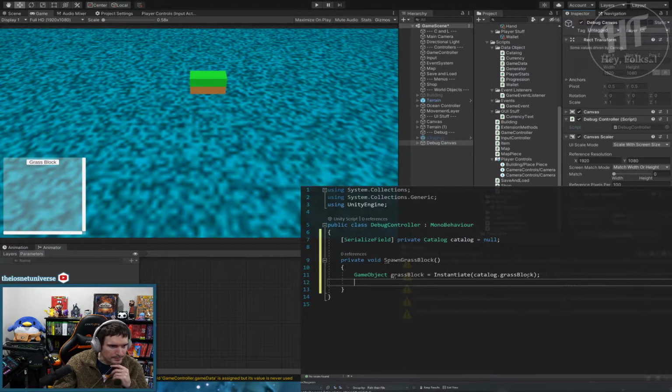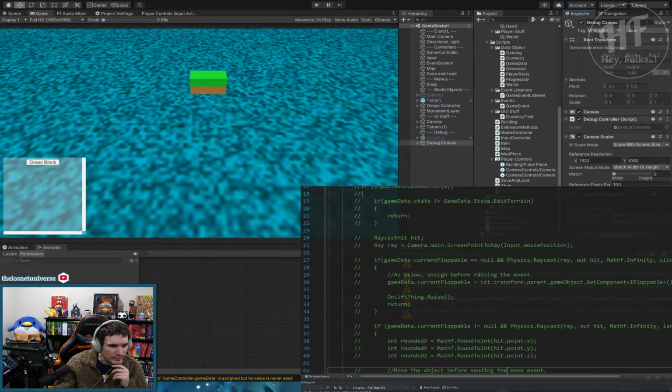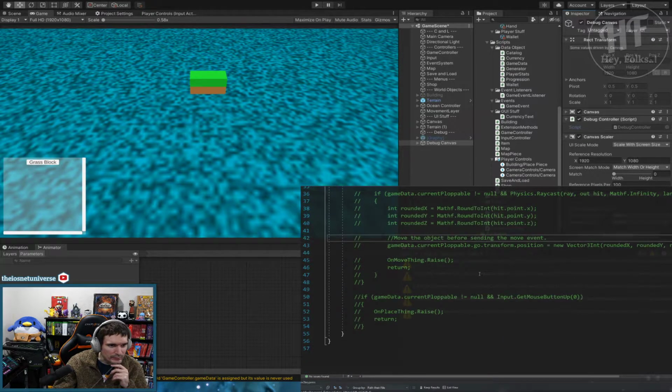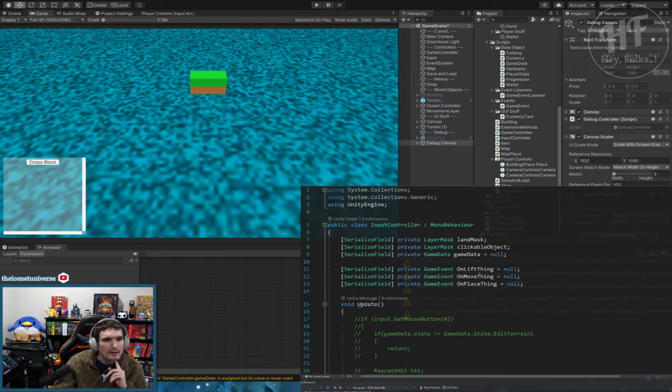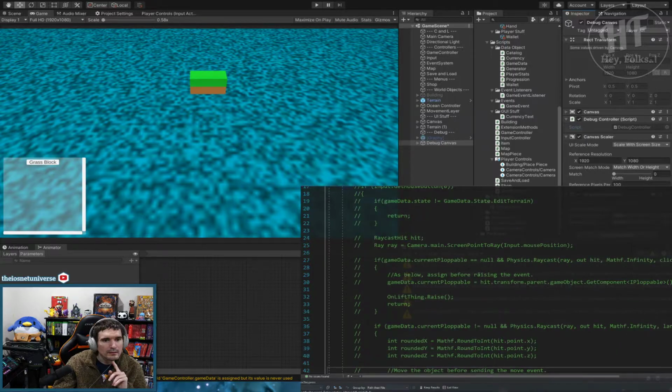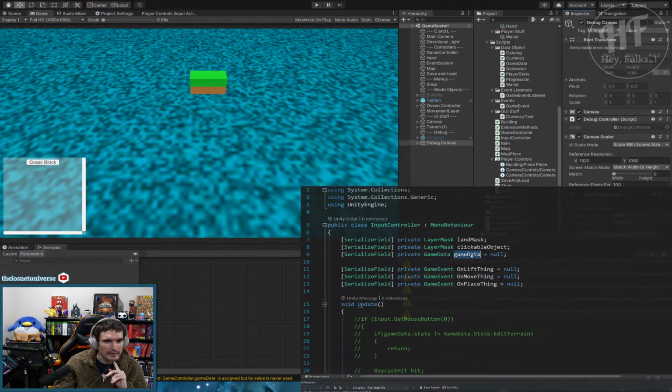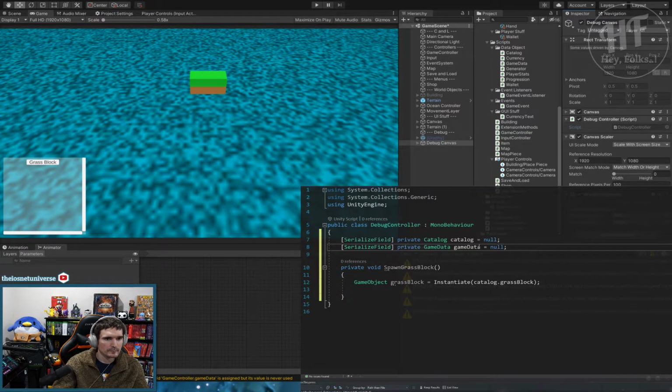We're in the debug controller. We've generated the block. Now we need access. We will eventually need to give it to the input controller, which means that we would probably trigger... Oh, right. We would be editing game data. Yes. And we would be saying game data current ploppable equals grass plot. Good components. Ploppable.